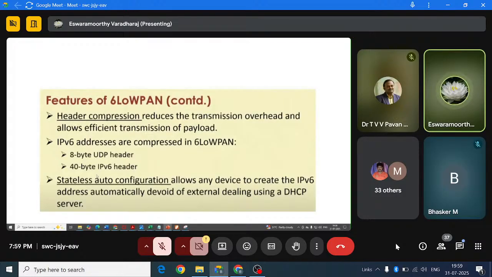The features are header compression, to reduce transmission overhead and allow efficient transmission of payload. IPv6 addresses are compressed in 6LoWPAN, with an 8-byte UDP header and a 40-byte IPv6 header. Here there is also stateless auto-configuration, which allows any device to create an IPv6 address automatically.